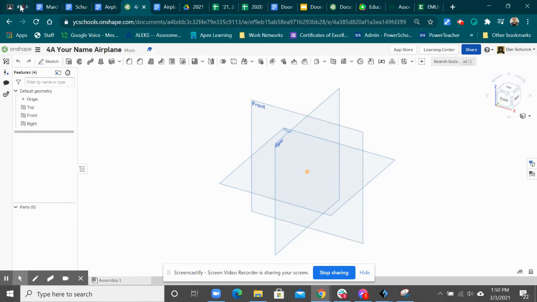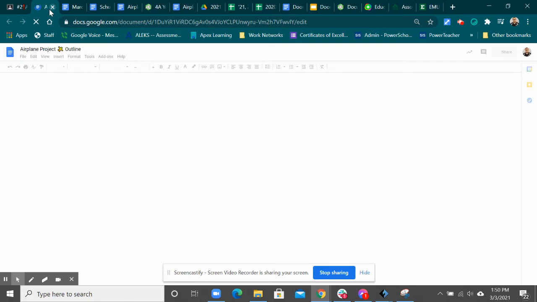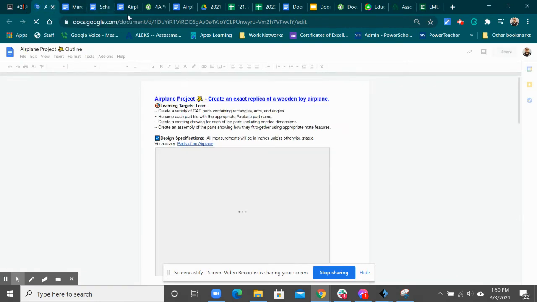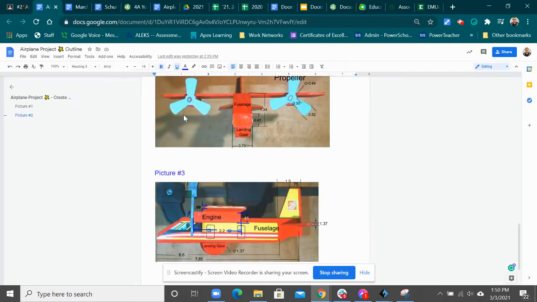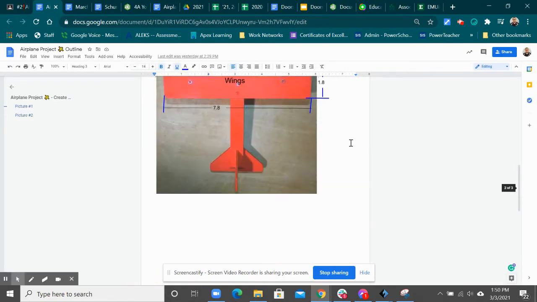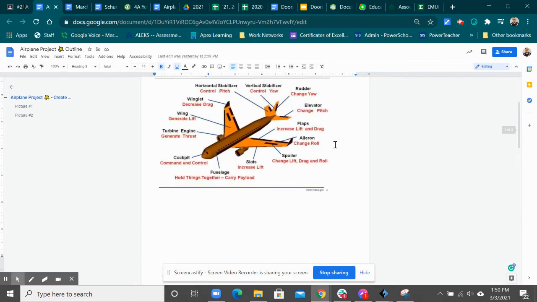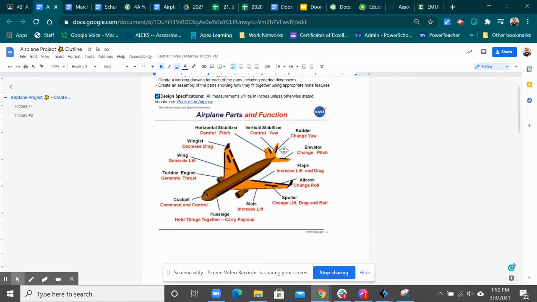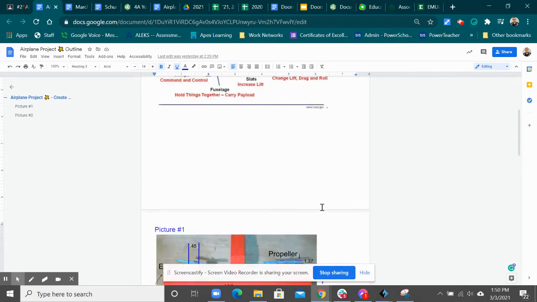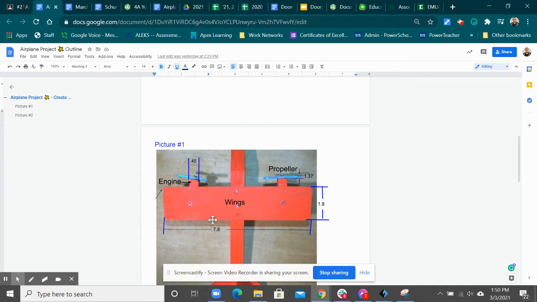And then what we're going to do is, there is an outline doc here, actually I have it opened up. So I'm going to use the one that's already open. It has the outline of the project and names, and we're going to try to use the real names for the airplane. I have a lot of them labeled.